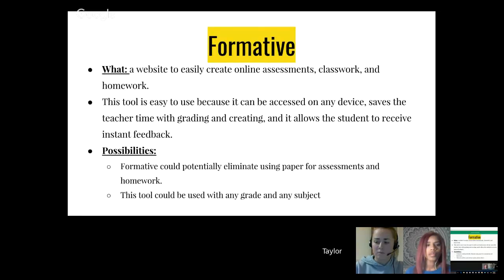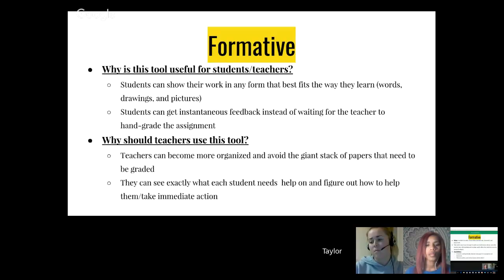The possibilities for Formative could potentially eliminate using paper for assessments and homework, and this tool could be used with any grade in any subject. This tool is useful for students and teachers because students can show their work in any form that best fits the way they learn: words, drawings, and pictures. Students can get instantaneous feedback instead of waiting for teachers to hand grade the assignment.